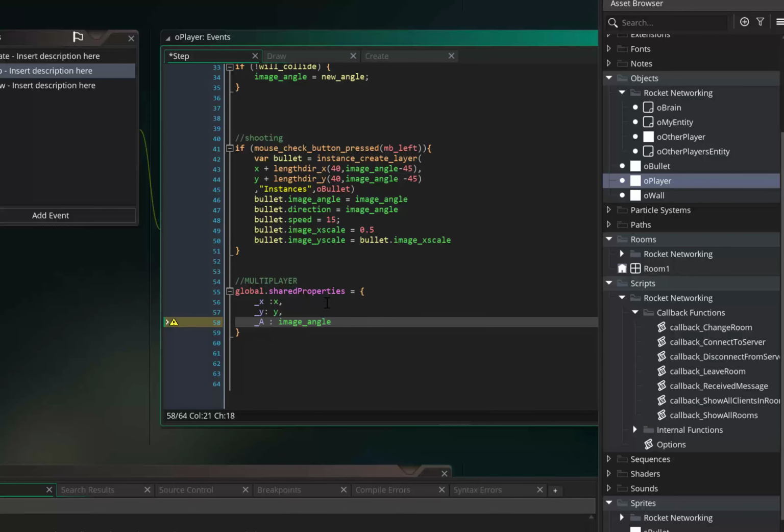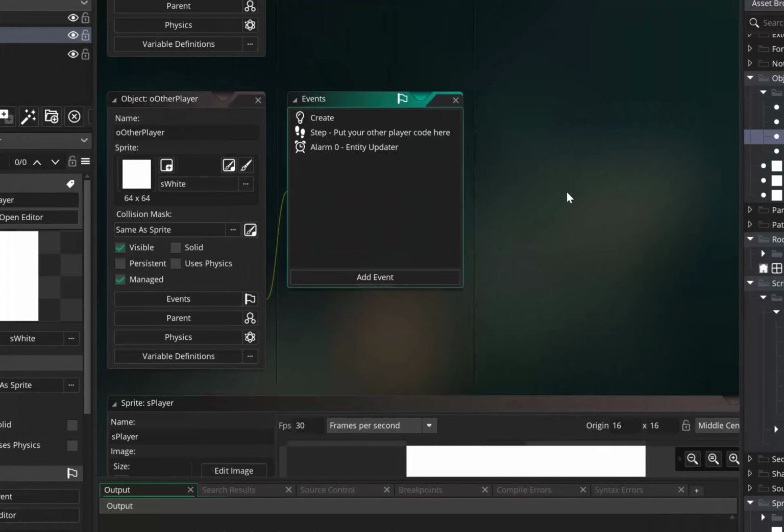Now the thing is, we've shared it. It's stored on the server. Now Rocket Networking will dynamically create other players for you using this O other player thing. Let me explain. So in your room, let's say there are two people, Alan and Charlie. Let's say there's just Alan first, okay? Alan has joined the server, someone's there, join public. When Charlie joins the server, an instance of O other player is created on Alan's screen, which represents Charlie, and one is created on Charlie's screen also, which represents Alan.